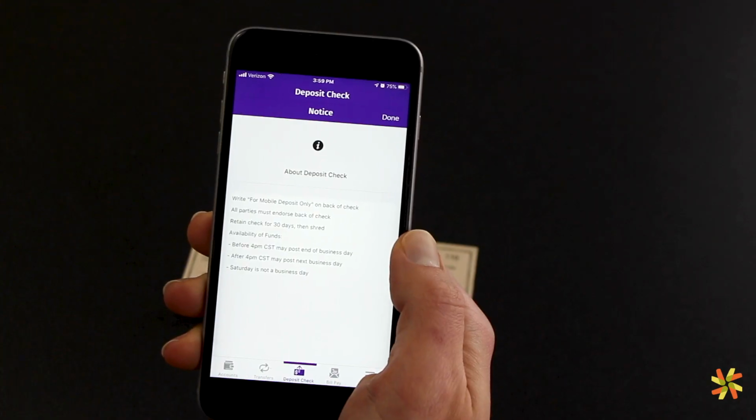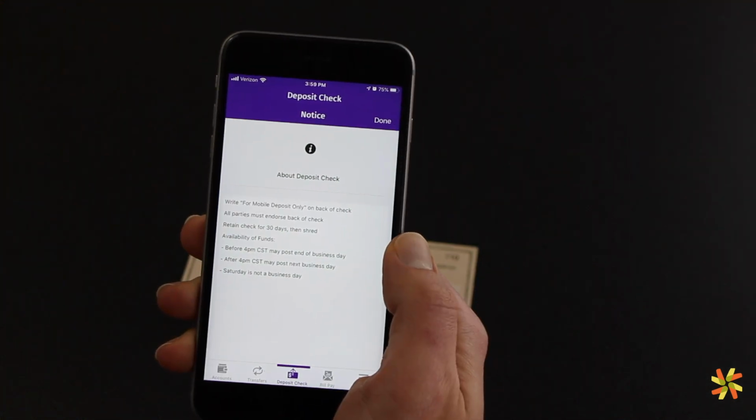Did you know that you can deposit checks using Vibrant's online banking app? It's super simple and a convenient way to deposit checks at home. Start by opening the Vibrant mobile app and logging into your account.